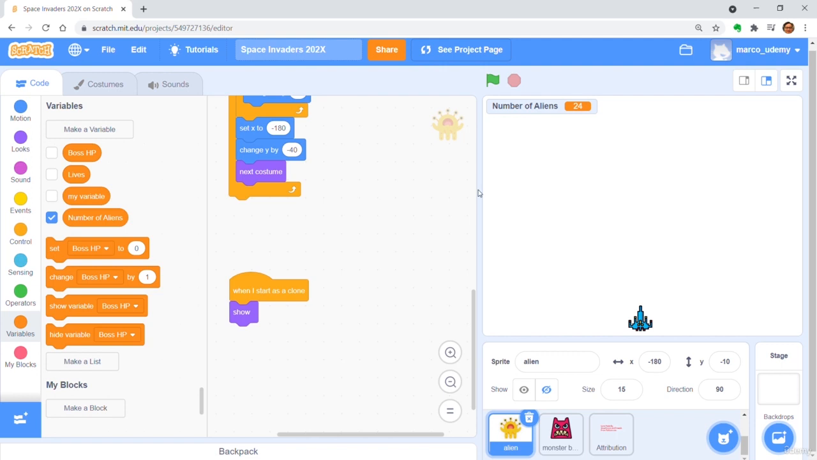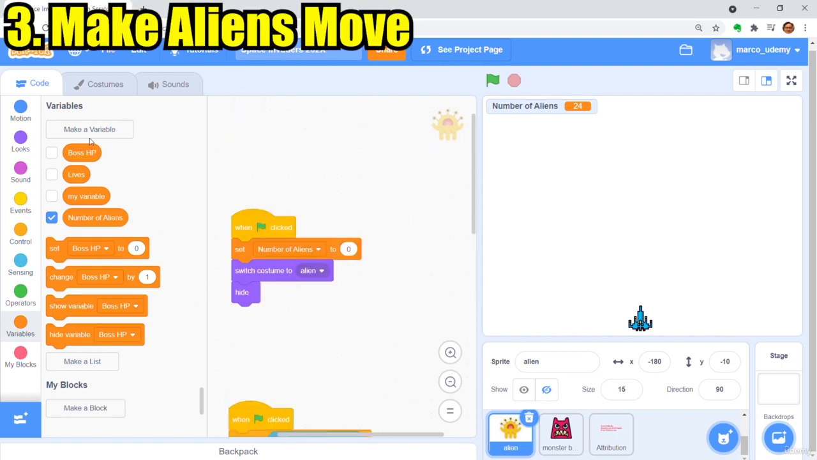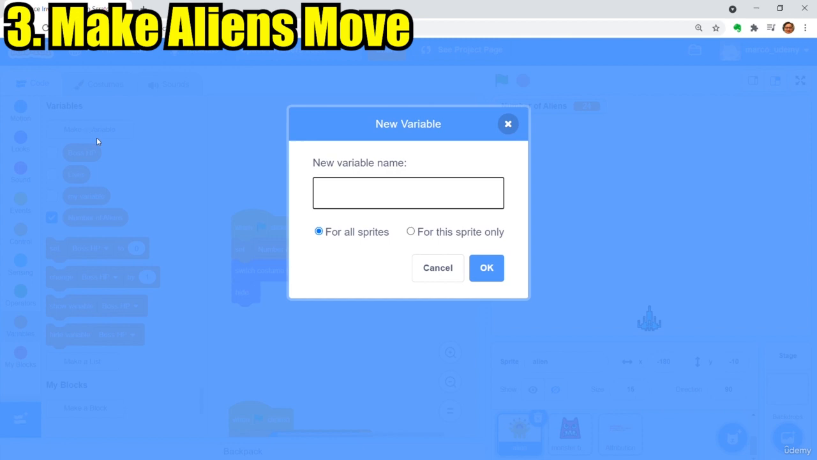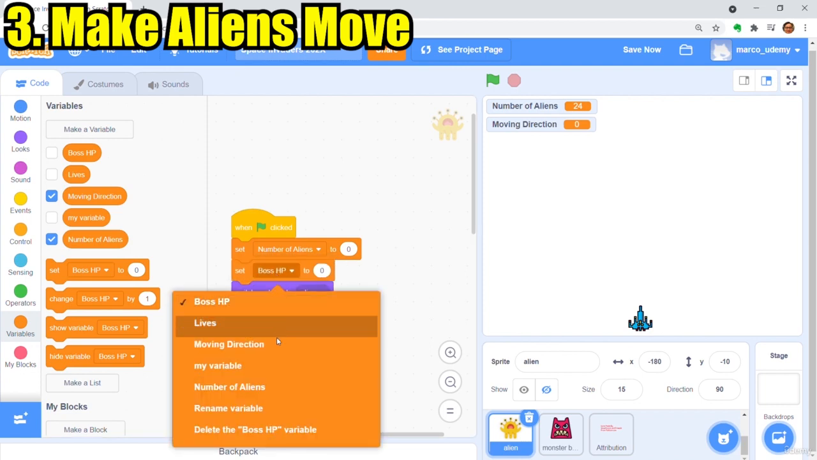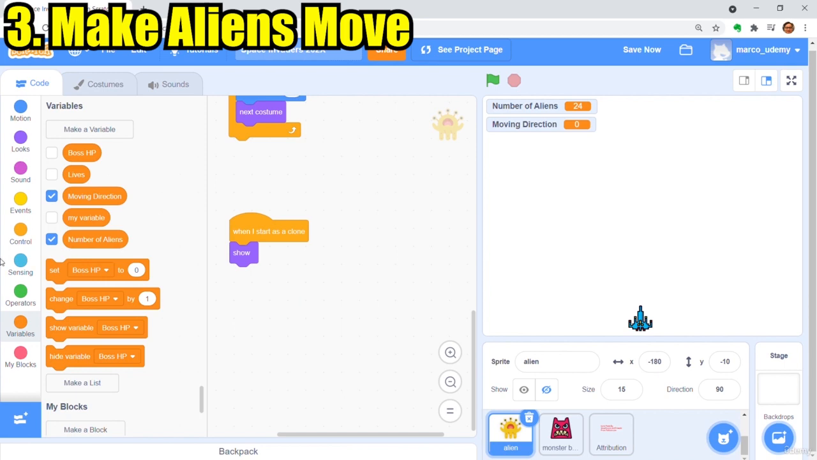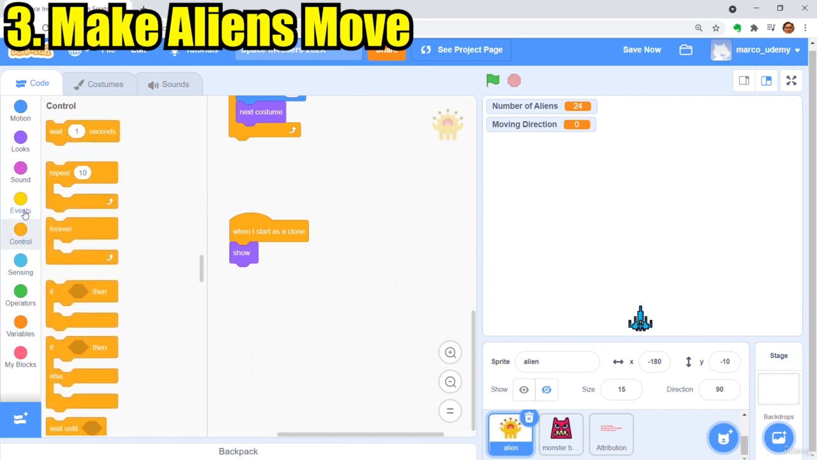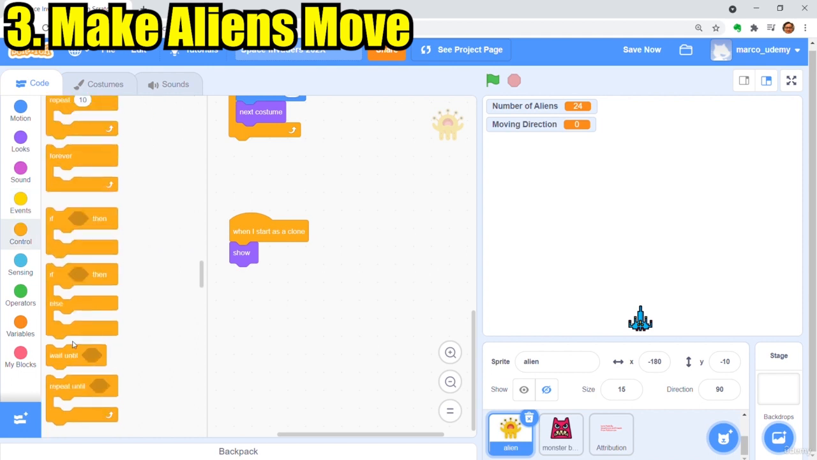We are going to make aliens move. Make a new variable called moving direction. In the alien sprite, set moving direction to 0 at the start of game. After when I start as a clone and show to player, wait until number of aliens equals 24.